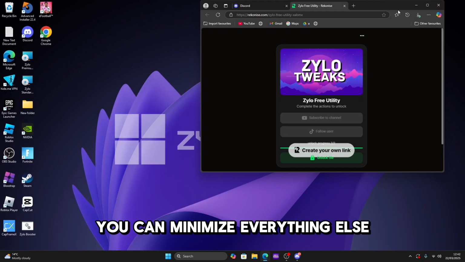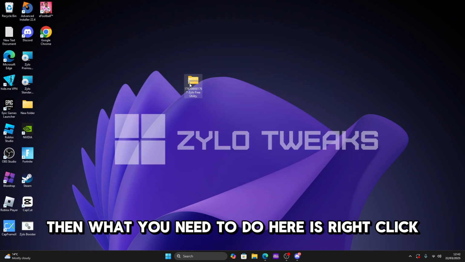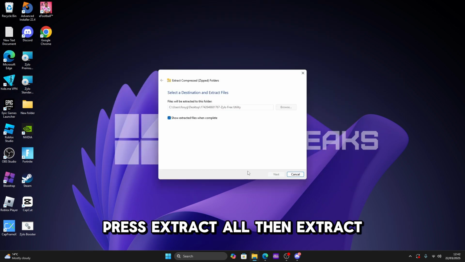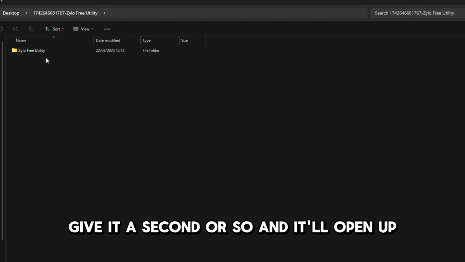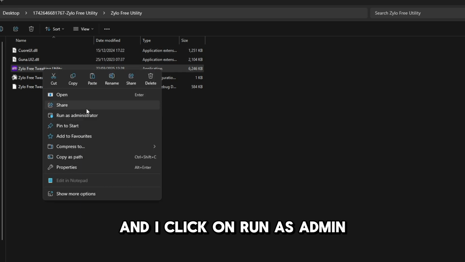You can minimize everything else, go to downloads and then drag it to your desktop. Then what you want to do here is right click, press extract all, then extract. Give it a second or so and it'll open up. Open it one more time and then click on run as admin.